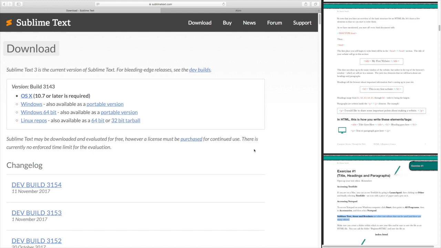So there currently is no enforced time limit for this evaluation period. I don't know how long it would take before they ask you for money, but you can download it for free. You can use it for an unspecified amount of time. What you'll see is a little pop-up window that'll come on your screen that'll ask you to purchase it. If you choose to, you can just decline. It's up to you, however you'd like to do it.